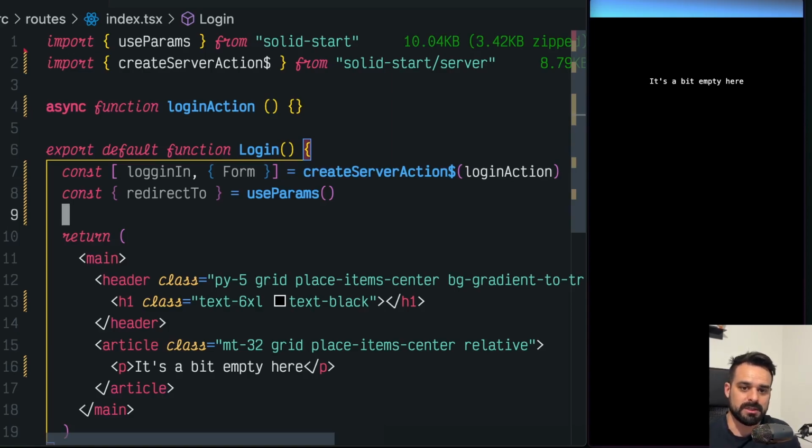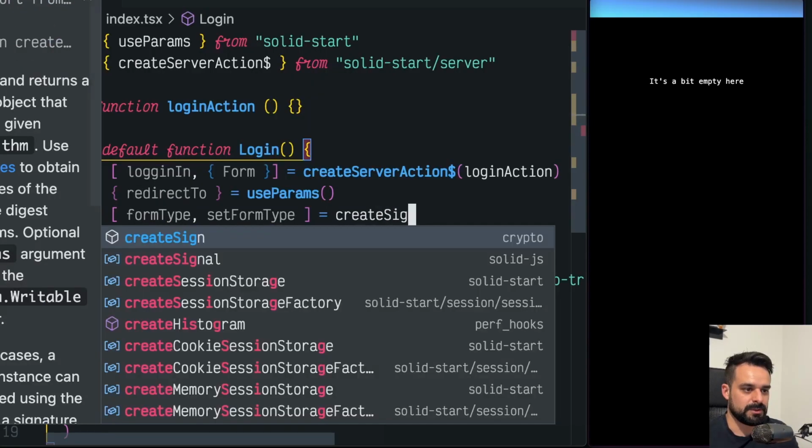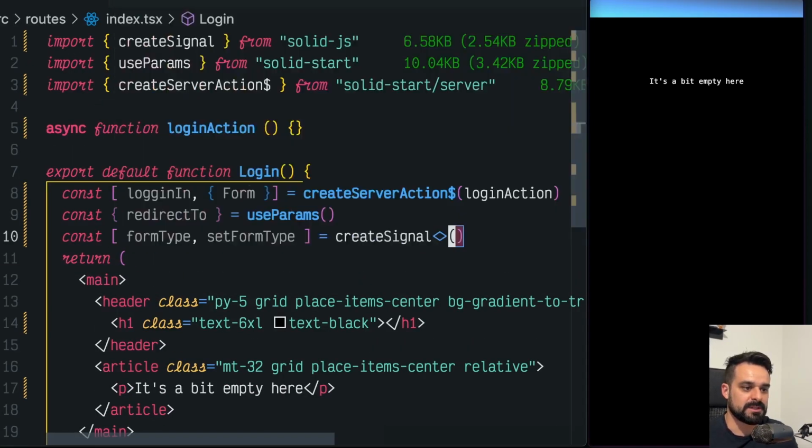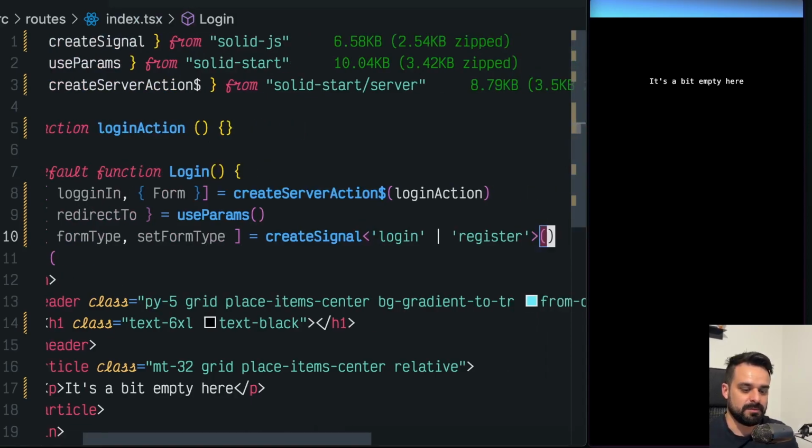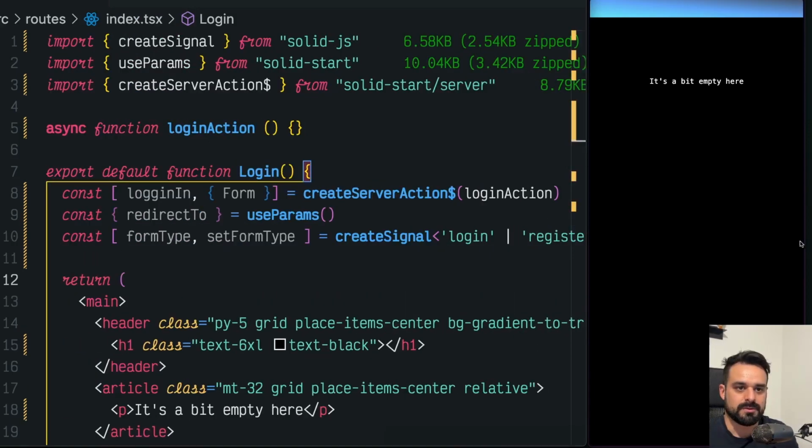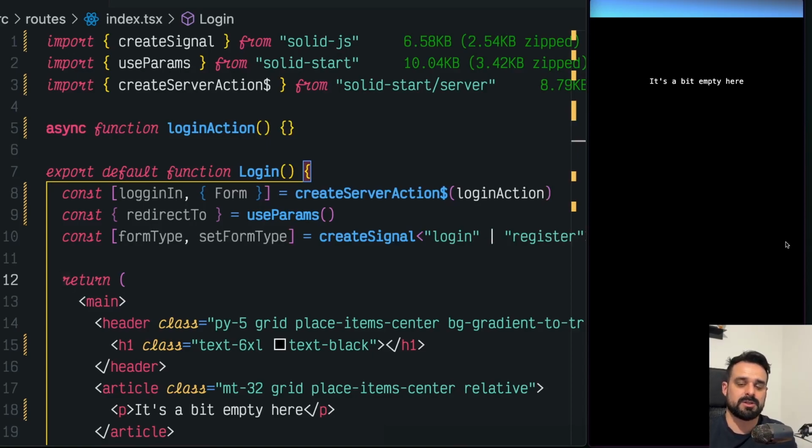Also, we want our login to have 2 actual functionalities, login and registration. So let's allow the user to conveniently choose which action they want to perform by creating a signal that will send the type upwards to the login action later. So we have a form type and we're going to create a signal, and this is actually a generic. So I can say it's going to be either login or register. By default, we want login. So that's all good and ready, and we can actually start using those things now in our JSX.